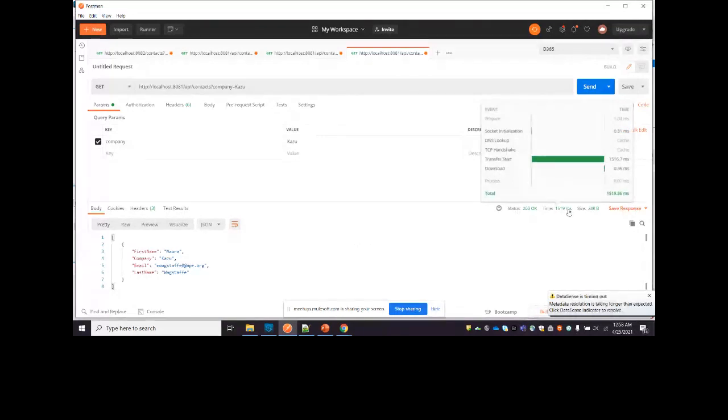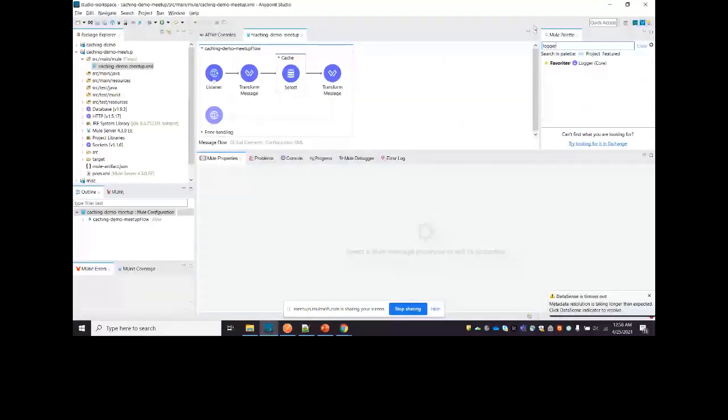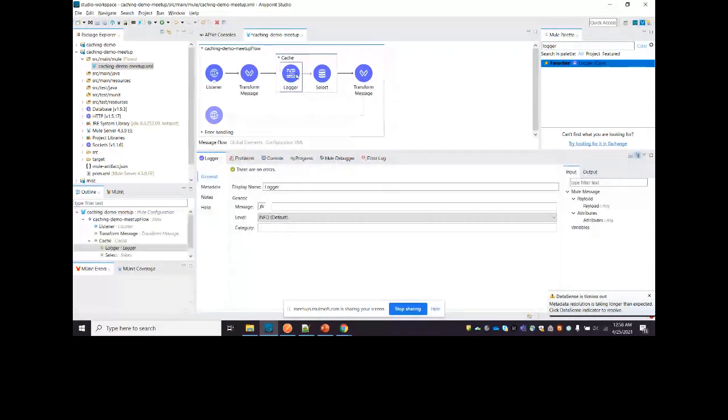Now let's see what happens when we implement the cache scope. I'm implementing it here. I'll put the database inside. I'll add a logger to see if it goes inside or not. If the control goes inside, then it's called a cache miss. If it doesn't go inside, then it's a cache hit. So I just log it as cache hit. So let's see.